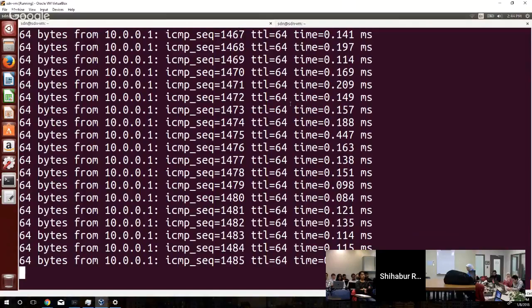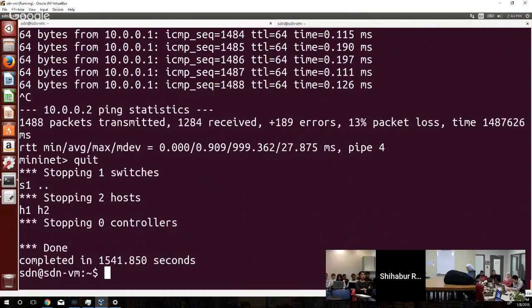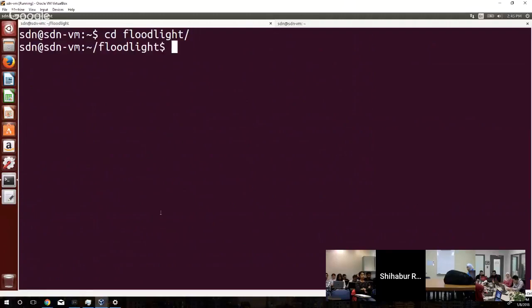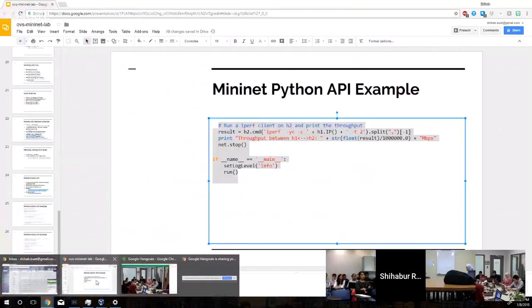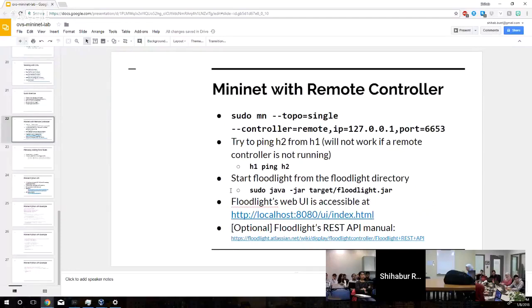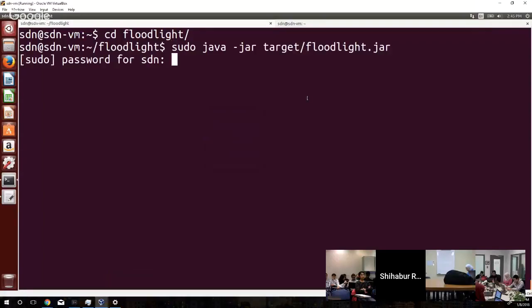Okay, so first of all, clear all Mininet instances, quit them, close all the Mininet instances. It is closed, so no Mininet instance is running. In the home directory of the virtual machine, there is a directory called Floodlight. Floodlight is one of the early OpenFlow controllers. It's Java based, open source. So let's run Floodlight. I think I have the command here in the slide. Go to slide 22. Slide 22 has the command to run the Floodlight controller. So let's copy the command and run the controller.